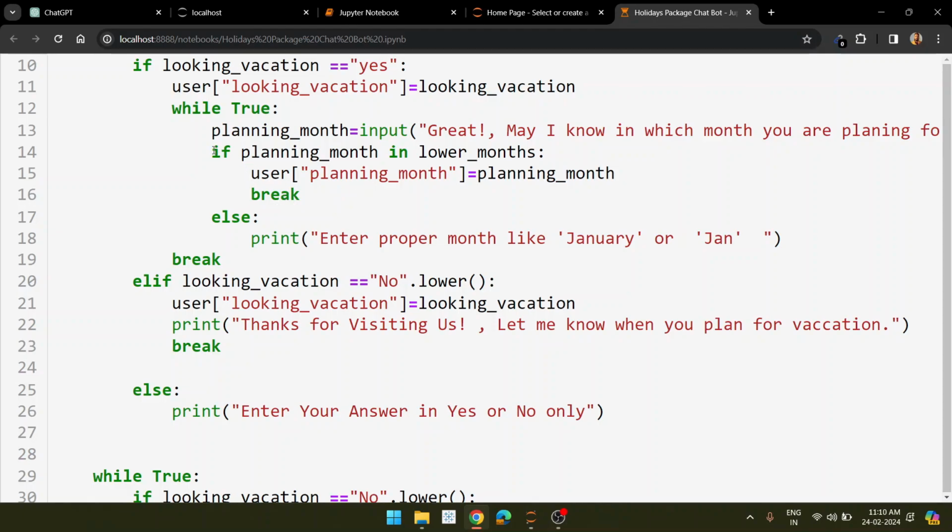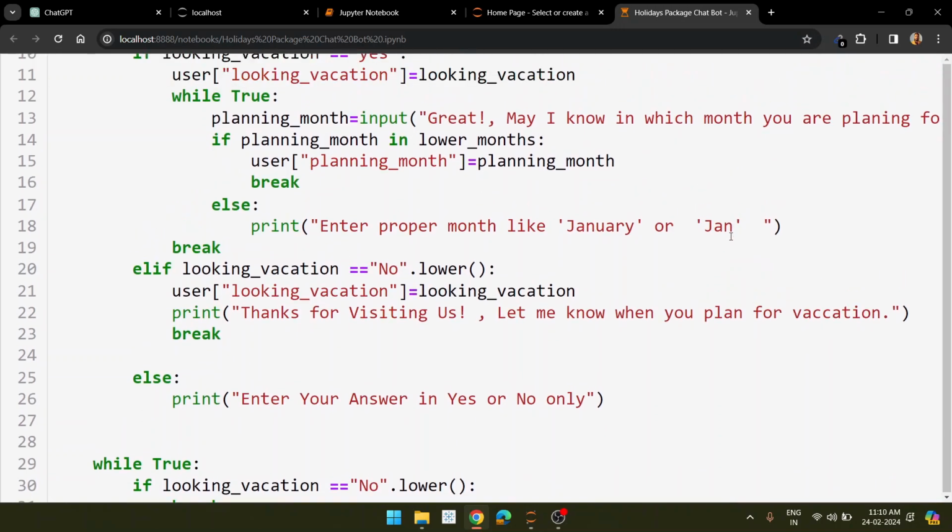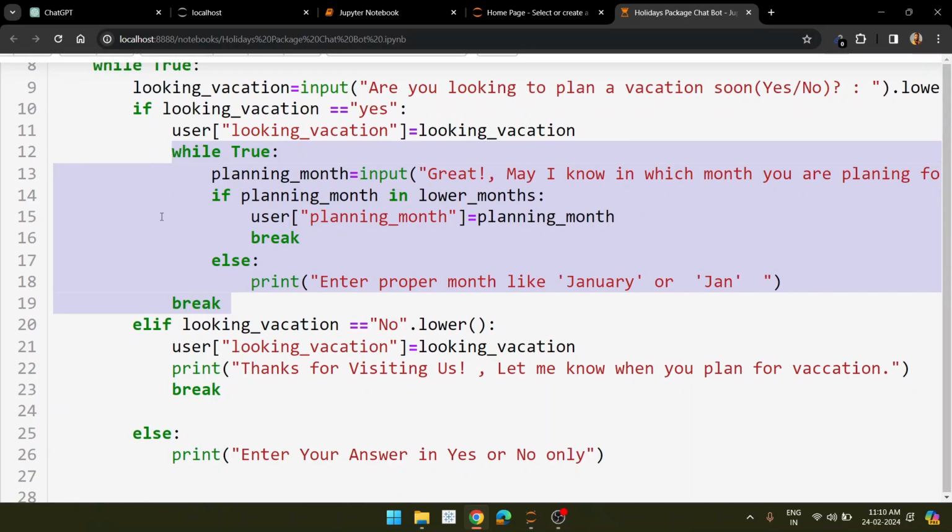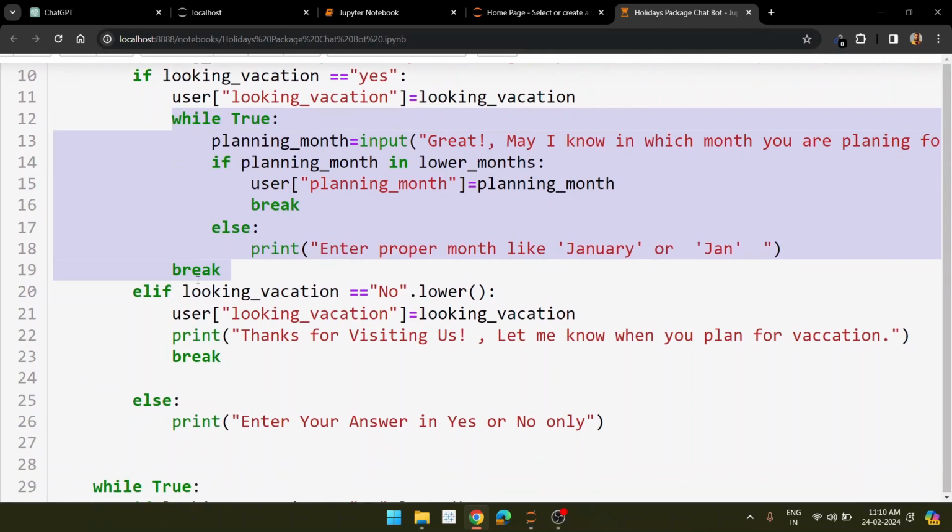And if this statement is not true, then what will it do? It will execute the else statement. And in else, what will it print? It will print "enter proper month" like this or this. Then after it will break. So what will this break do? This break will make the inner while loop exit.